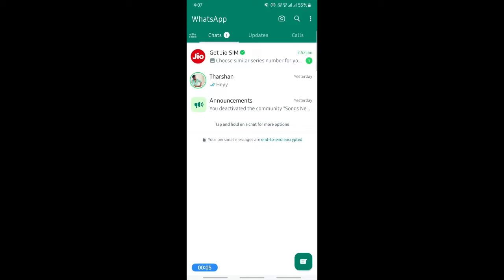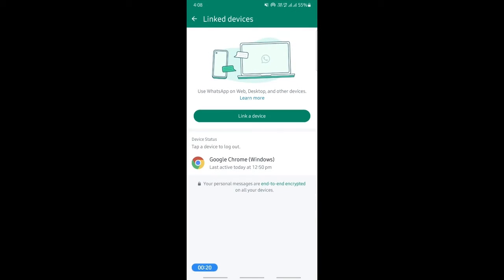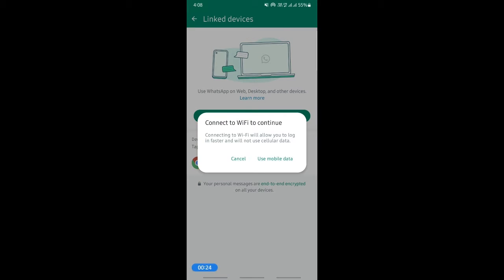Once I've opened it, on my top right here, I have three dots. So click on those three dots and then select linked devices. Once you click on linked devices here, you will get to this page where it says link a device. Click on it. So click on link a device. This will initiate the process to link.